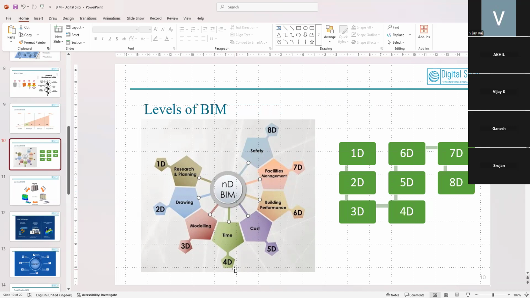And the 7D is facility management. It will include the data of post-construction maintenance, operation, and asset management. What is the use of 7D? We will be incorporating each and every component by the date, expiry date, warranty period, maintenance cycle period, everything we are going to incorporate in the 3D model.